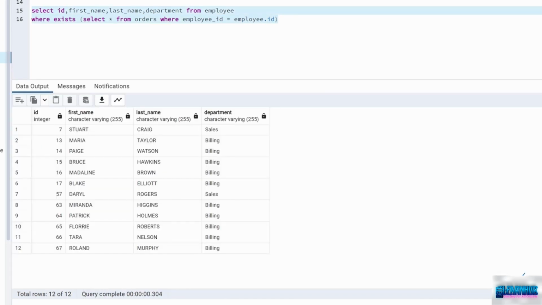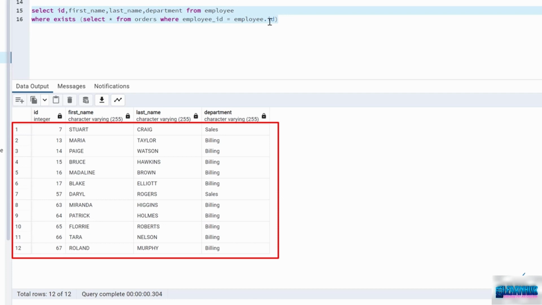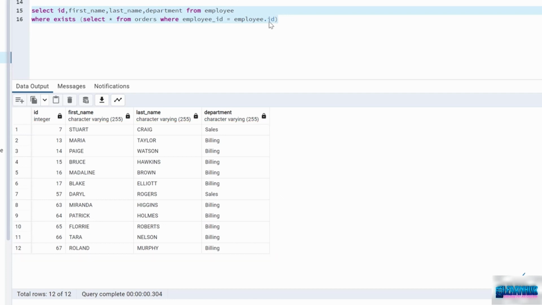Now we got 12 employees that initiated an order from the customer. Understanding this query, in the outer query we have employee table, and it checks the employee_ID in the subquery from orders table. Then all the employees in the employee table with initiated orders in the orders table were returned as a result set.